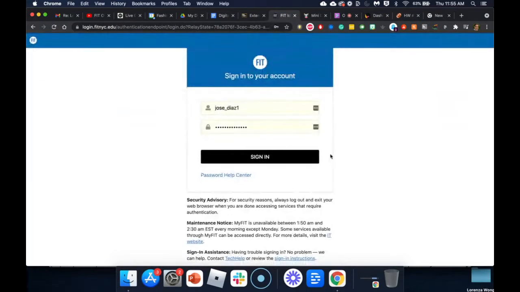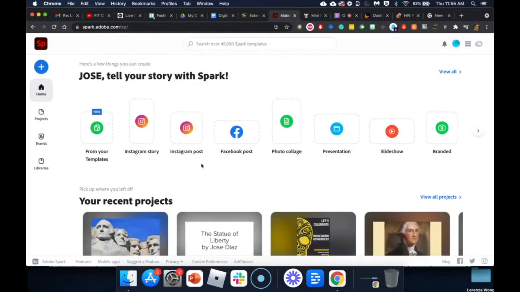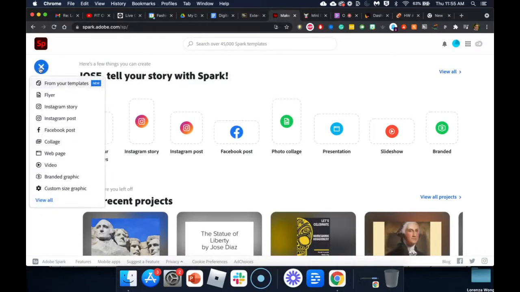Then you have to get authenticated one more time, because that was the Adobe side, and now this is the school side. So just make sure you put your username and password here. I have it saved so that I don't have to type it in every time. So I sign in, and that takes you into the Adobe Spark landing page. From here, you can do either graphics, video, or a web page.